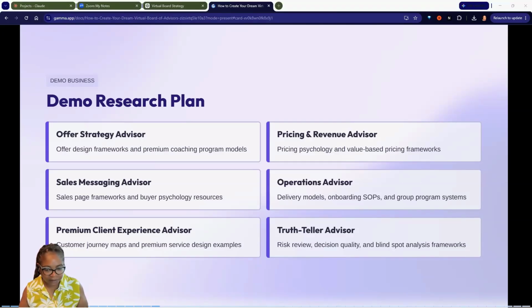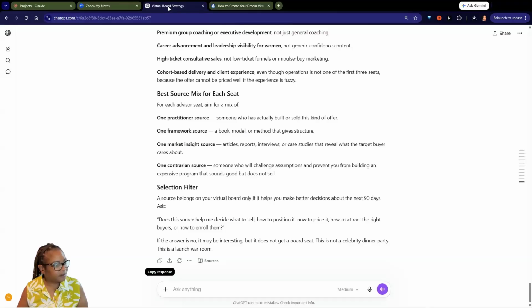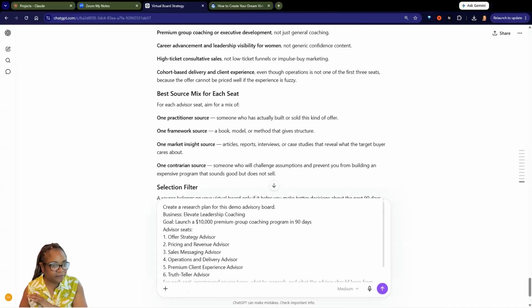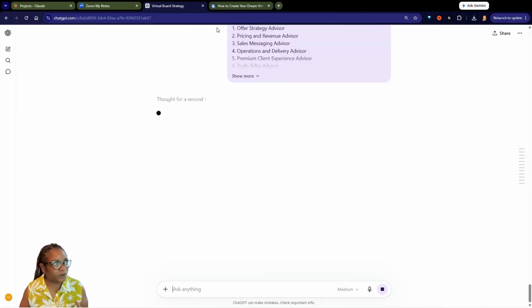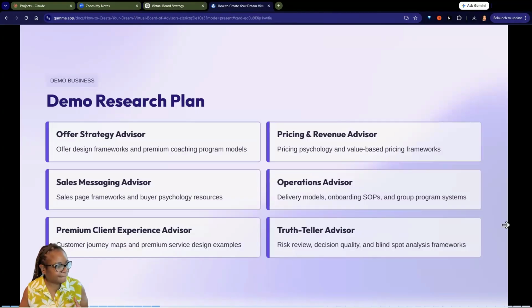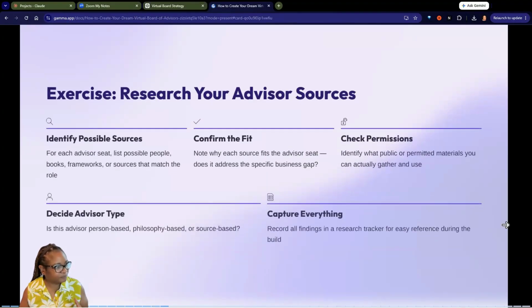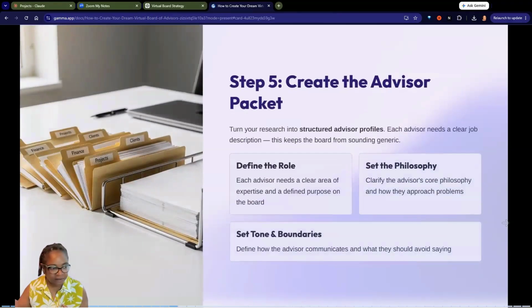Let me grab it. If you don't have a research plan, this prompt will create it for you. And while that's running, research your advisor sources. Identify the possible sources, confirm the fit, check the permissions that you may or may not have, decide the advisor type, and capture everything. The same way I'm doing this in a document and I'm keeping track of all of it, you want to make sure that you do the same.